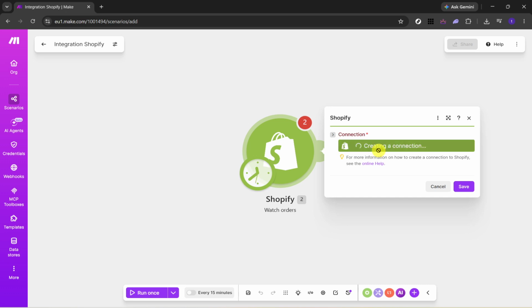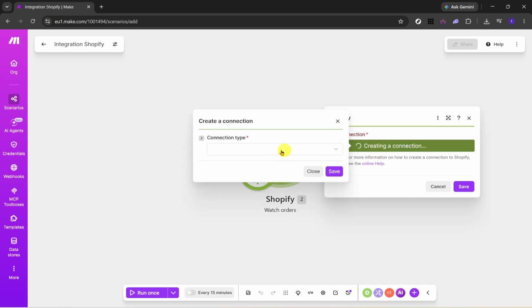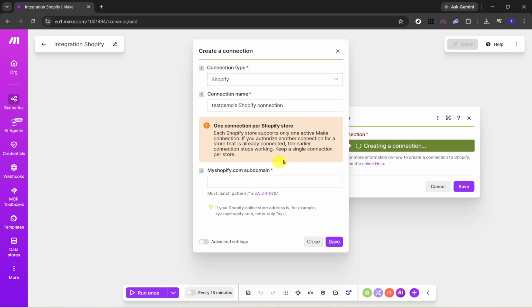Next, select a sample connection. If a connection already exists, you may be able to choose it from the list. If not, this is where you would typically create or choose the Shopify connection needed for the module. Be sure you select the correct store connection if more than one is available. Once that's done, click Save.